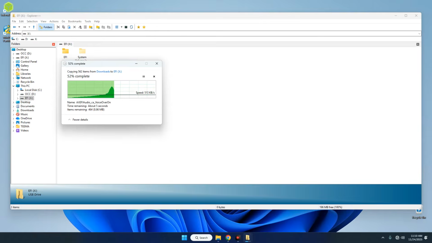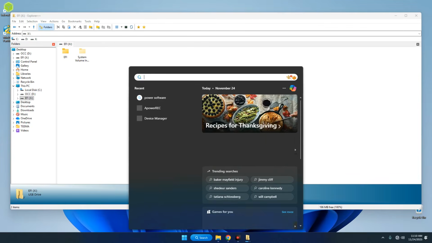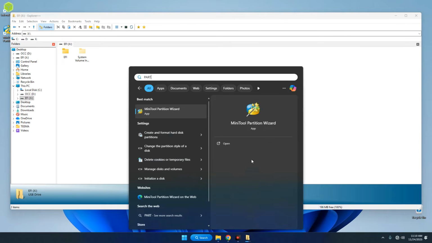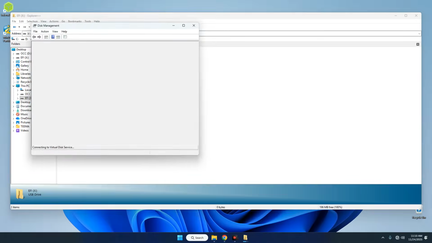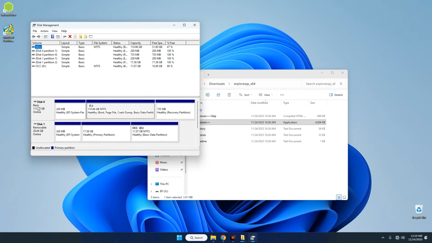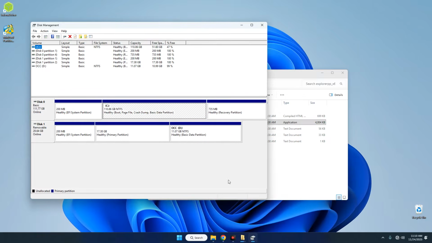Now after this, we have to confirm the location where we want to install macOS before the installation. So let's go to our search bar and search for partition. Click on create and format hard disk partitions. Here you can see different partitions on our system. Disk 0 is our main drive and disk 1 is our flash drive. Now for disk 0 here, we have our C drive, which basically is 100 gigabytes.